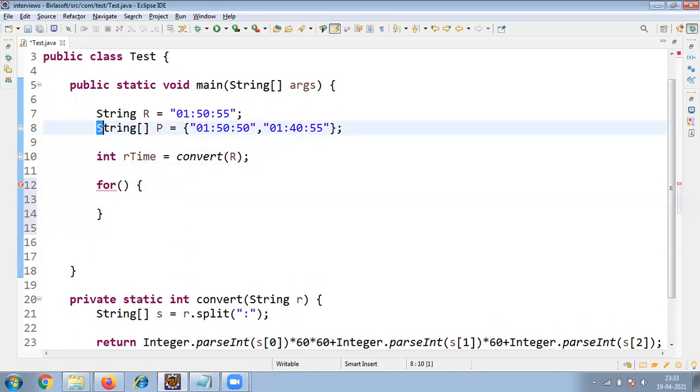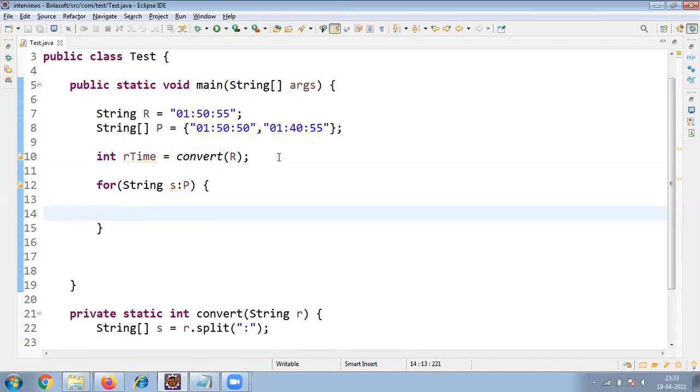So that's why I need to check each and every time. That's why I'm going to take it like this. I'm going to take a string, anything you can take, say P. So I'm going to take one enhanced loop, like a for each loop. After that, I'm going to take integer P time equal to convert of for each, converting everything into seconds. Now, if you see here, P time is in seconds and R time is also in seconds.